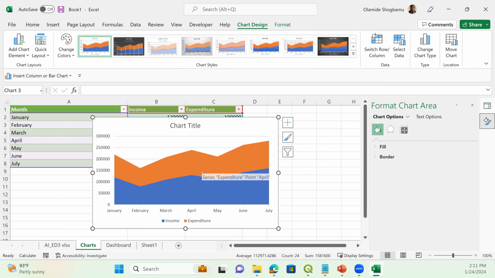So this is telling us that overall, my expenditure, is this really correct? Say my expenditure is bigger than my income. So that is why it is like this. So you see that creating charts in Excel takes just a few clicks, it is easy to do. So let us just go straight on.